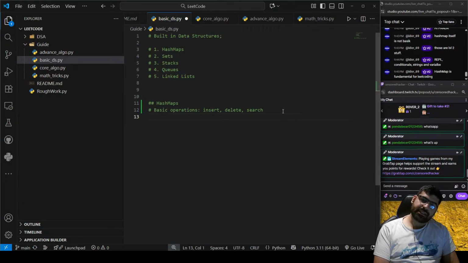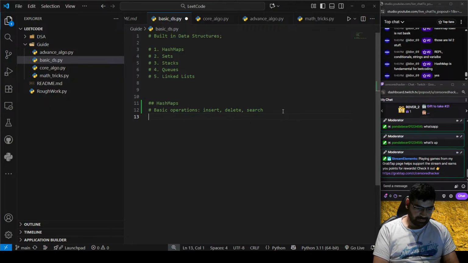Okay, yes, I agree with you in that. Yeah, I think the fundamentals would be arrays, strings, conditionals, if, for statements, a couple of variables. Yeah, okay, I agree with you on that. Yeah, gotcha.